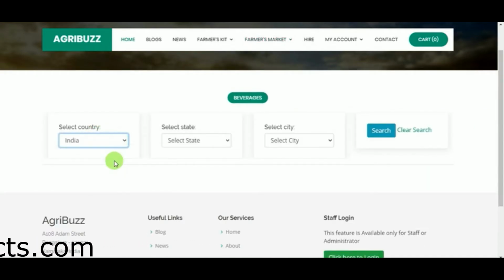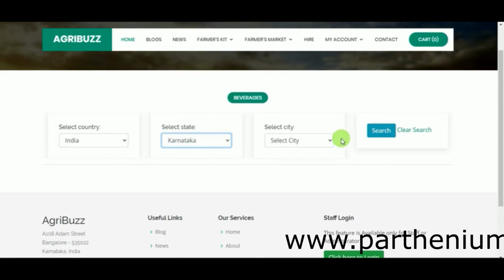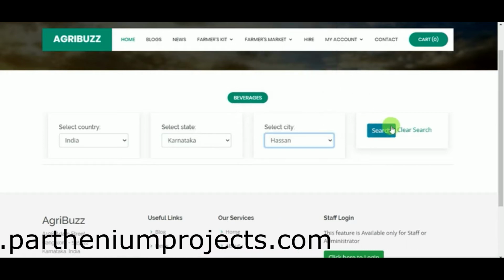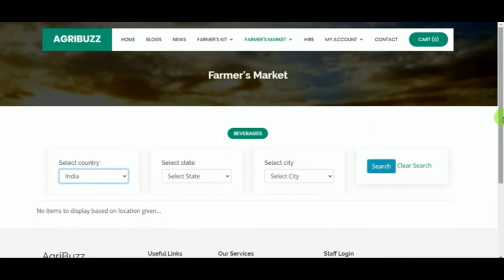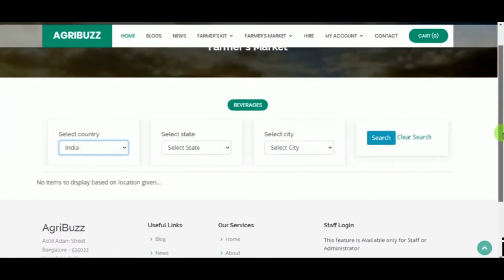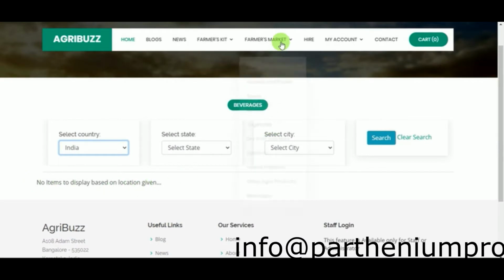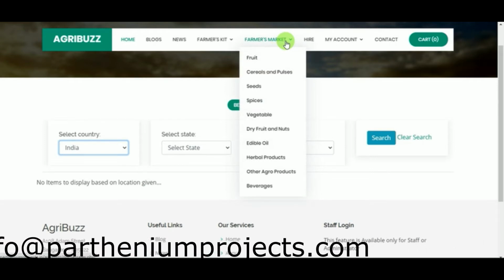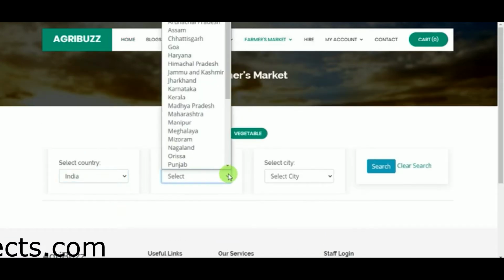Select the country, select the state, select the city, click on search. No item is displayed based on this particular location. So here you can see farmer marketing in each and every country, state and city. You can market in different states also.